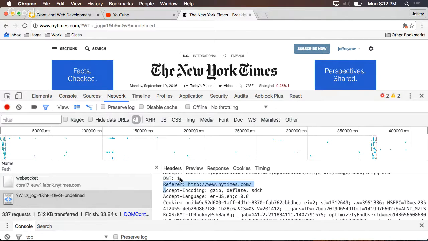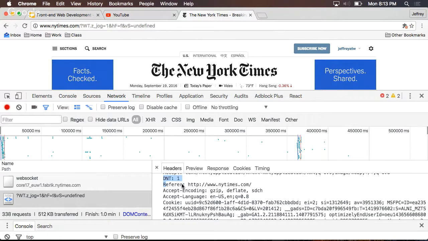DNT, do not track. That's essentially me telling this New York Times thing, try not to supply me with any advertisements that might be tracking my behavior on the internet. It's kind of a weird, nebulous sort of thing, and it doesn't really amount to much. Referer, NewYorkTimes.com. Remember the page reloaded. Referer, misspelled, is whatever page referred me to the current page that I'm on. So since the page reloaded itself, it was NewYorkTimes.com.